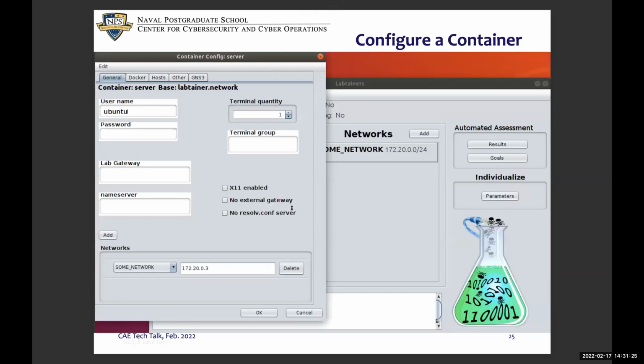So if I click on one of the containers, I would get a window like this that lets me configure that container. In this case, the only really interesting thing is I'm connecting it to a network. So down at the bottom there, I see I'm connecting it to a network. If I wanted to add a different username, password, I can do that. And I can organize the terminals that pop up that the student sees using this as well.